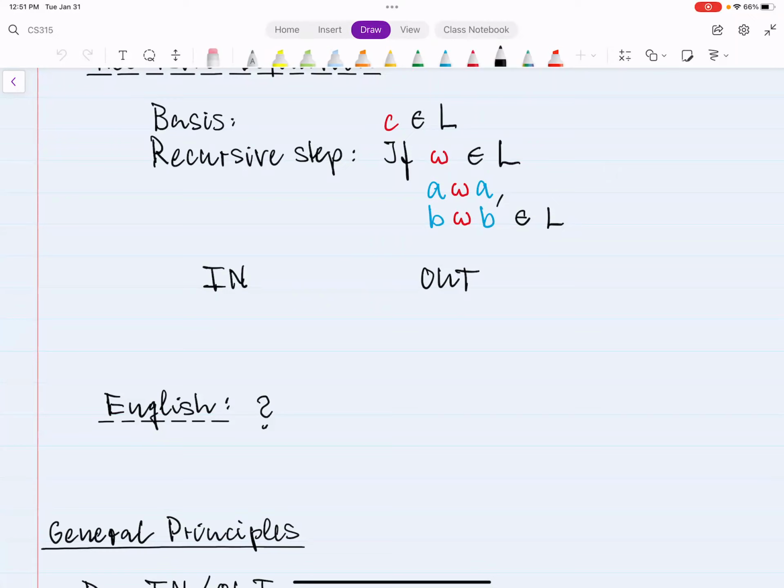And then what do you do? You arrange what around the c? Either a's or b's equally. Convince yourself that you can have any arrangement of a's and b's before the c, but they are going to be in reverse order on the other side of the c. It's easy to see that, I think.